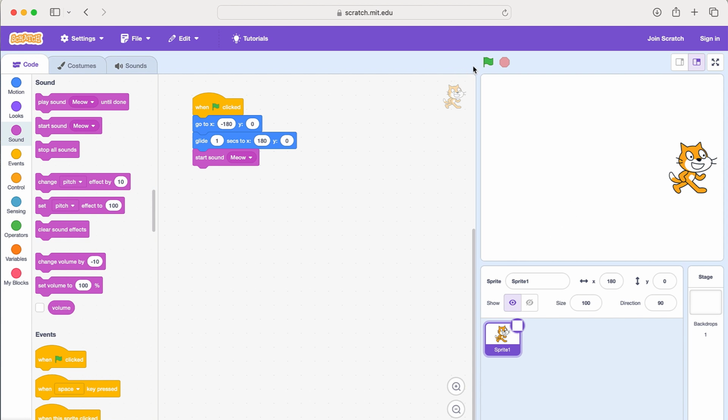Right, now let's see what happens, because we added this one more piece. Click. Meow. So the cat has done the meow sound. Now, congratulations. You've just written your first computer program.